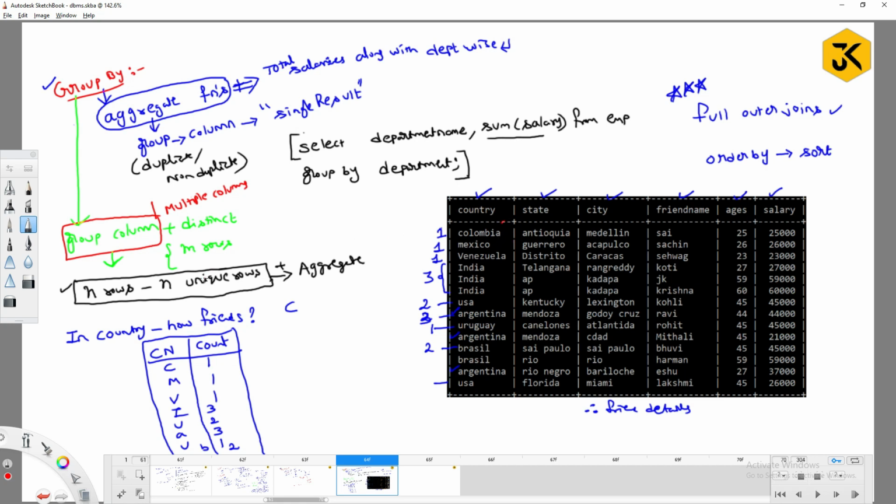Now what it is going to do is identify all the distinct rows. What are the distinct rows? Colombia, Mexico, Venezuela, India, USA, Argentina, Uruguay, and Brazil. That is what is produced in the output. Then whatever aggregate operations we are trying to perform are applied on the respective group. If I combine India, it is going to count this one. So this is 3, this is 1, this is 1, this is 1, this is 2.